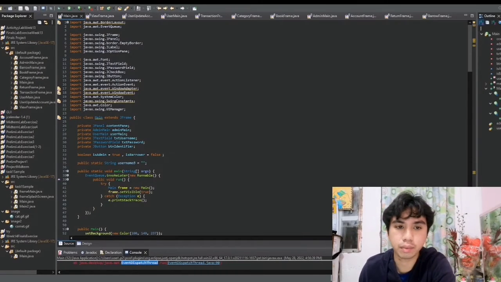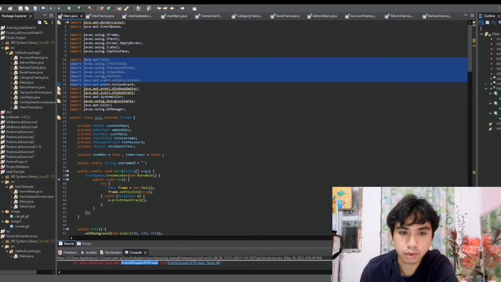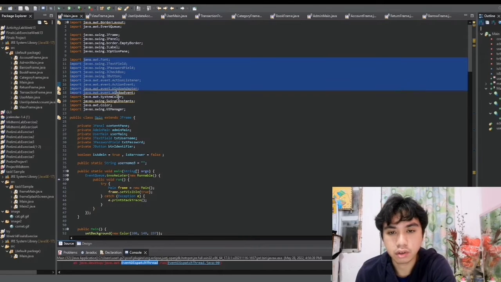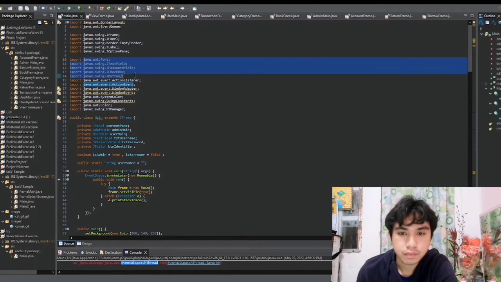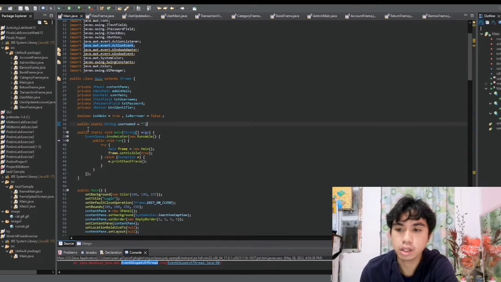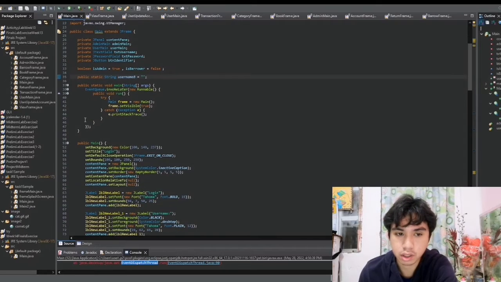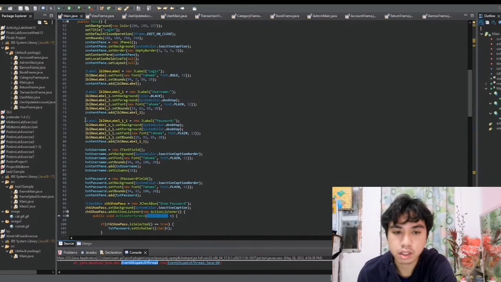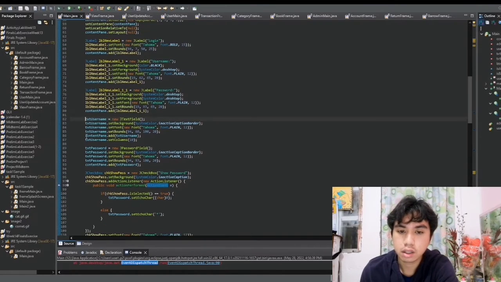So for our main Java frame, we used a JTextField, a JPasswordField, and a checkbox for the show password, and JButtons for the admin and user buttons and for the login button. We set a JTextField for the username and for the password. After that, we put a JCheckBox to show the password. Then we put a JButton for the login.